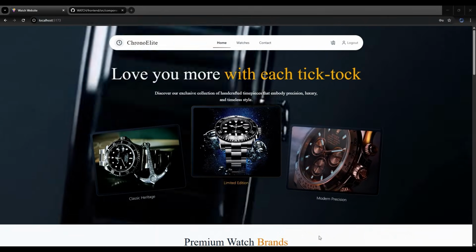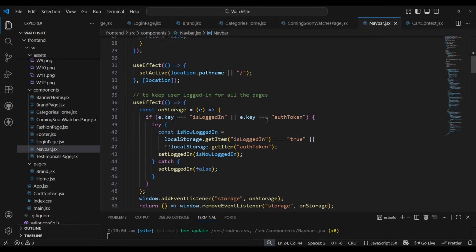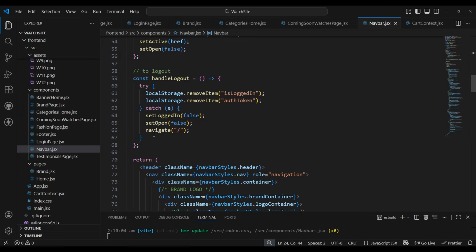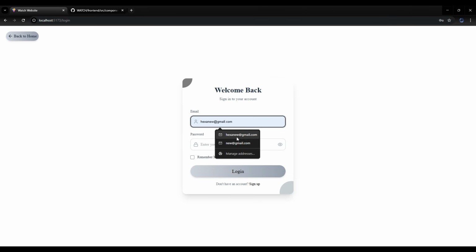So on the Navbar, if you go to your Navbar here and scroll down to your logout, here we have to just remove the bracket and close the bracket for the catch block over here. Now once you log out, it will toggle to log out, and it will be toggling to account here.